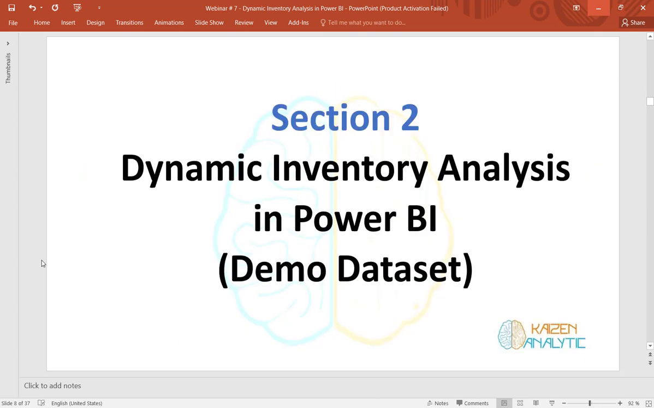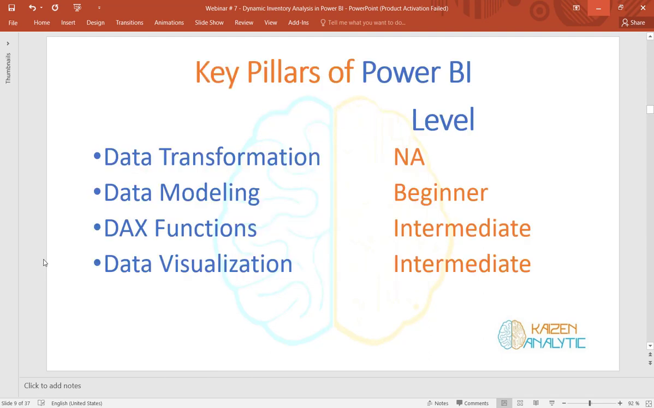Now let's jump to the demo dataset. First, let's review the main pillars of Power BI and at what level this webinar is as far as those pillars are concerned. The key pillars are data transformation, modeling, DAX functions, and data visualization. We won't need any data transformation in this webinar. Data modeling is at the beginning level. DAX functions are just above the intermediate level, in the middle between intermediate and advanced.